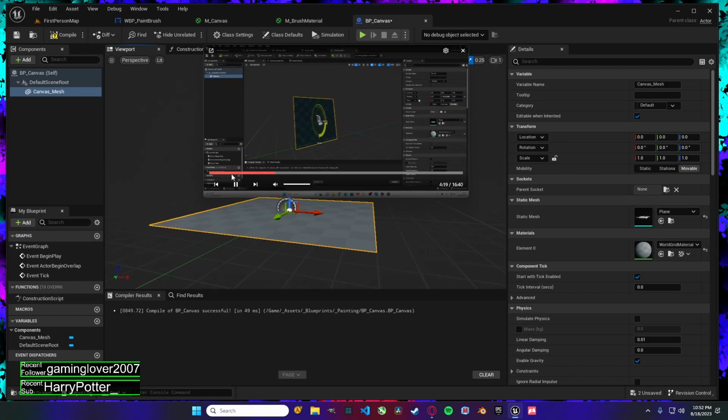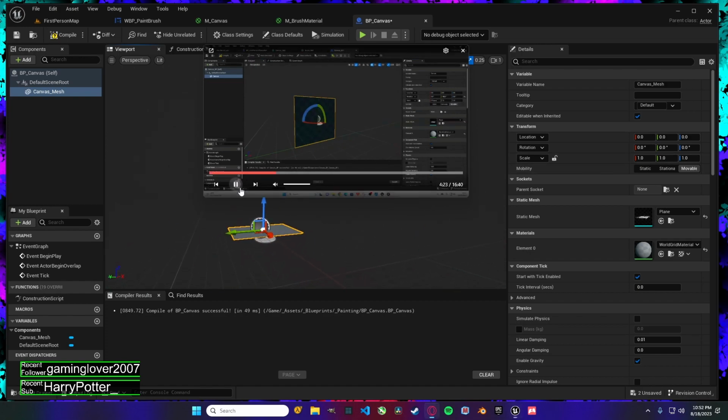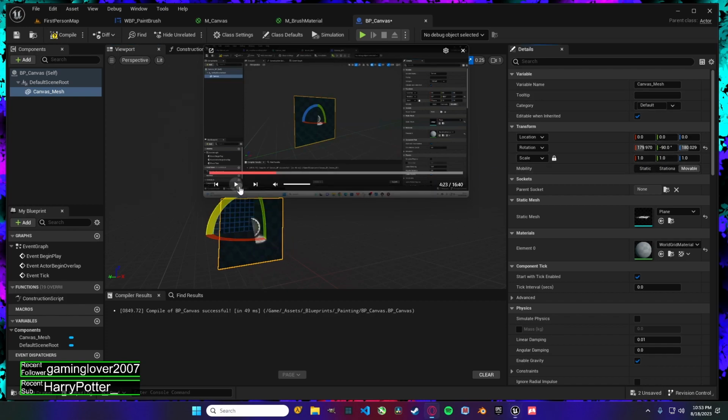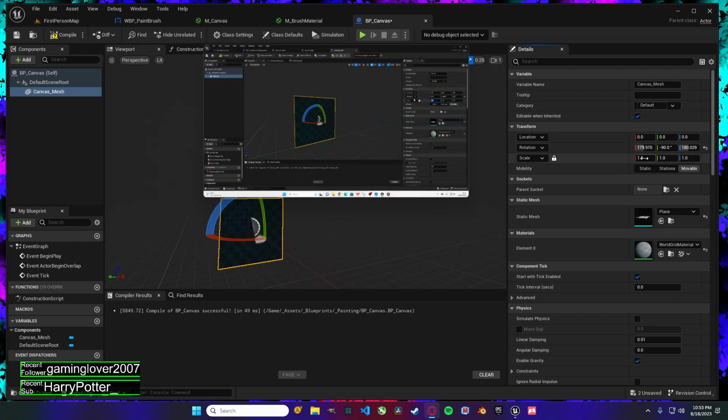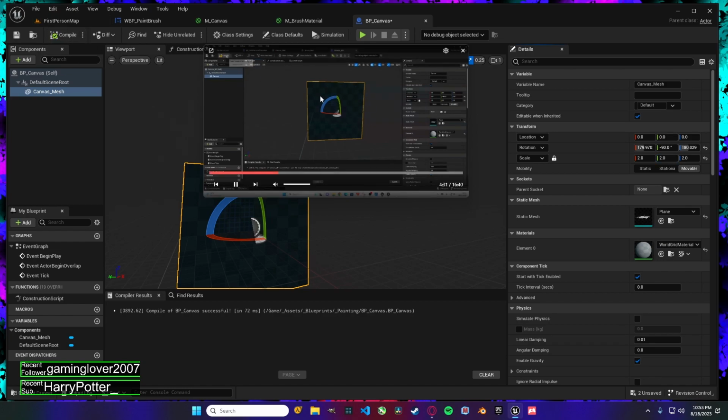And we just want to rotate it forward. And then make sure this anchor is checked. He wants to lock the scale. Scale this up because it's a bit small, so I'll make it 2.5. So this is the canvas which we paint upon. We just want to compile this.